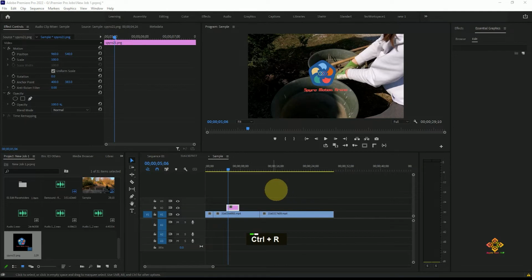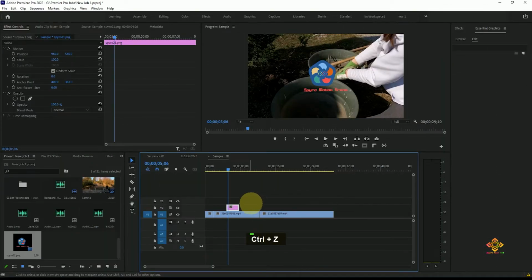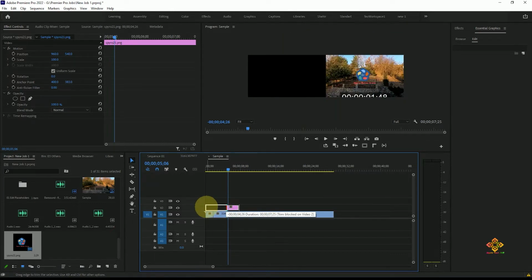We can change the duration from here also by pressing Ctrl plus R, and undo it, and increase the duration of the image.